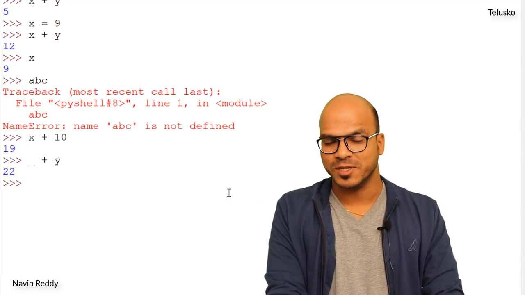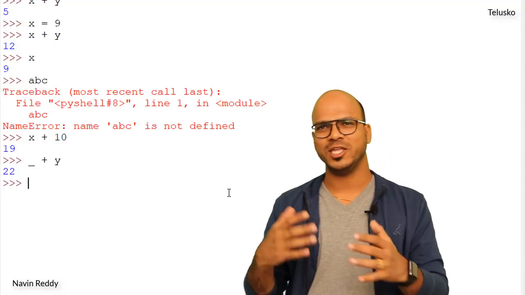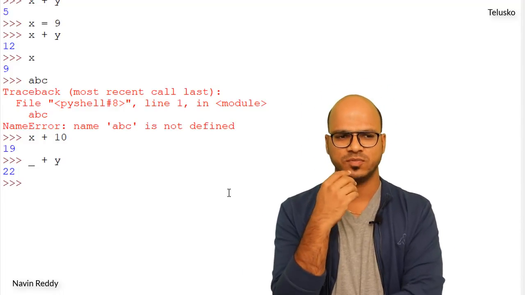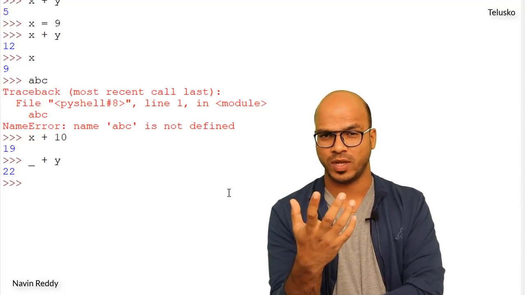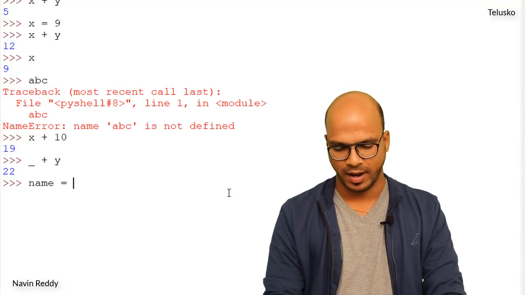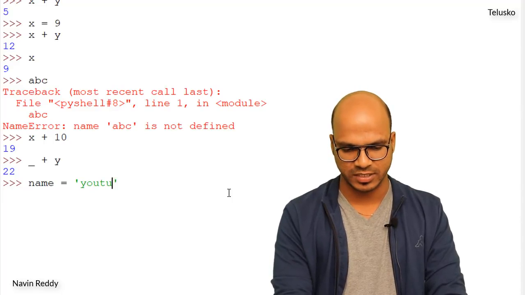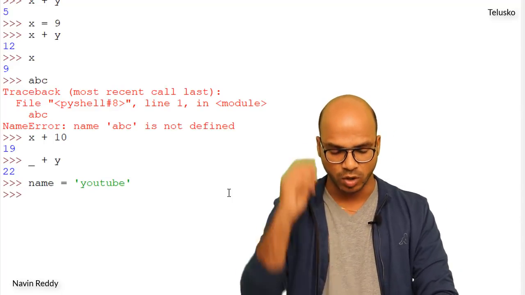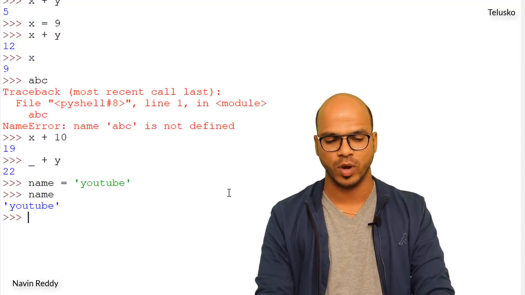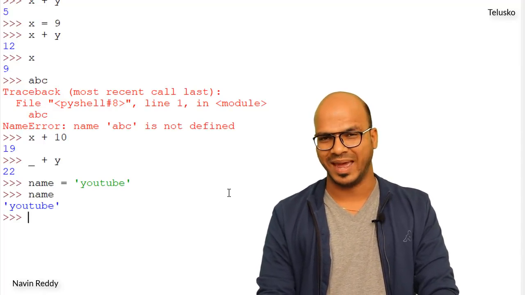So we can use variables for numbers, right? We can use it for float or integer. What about string? Can I use variables with a string? Let's try. I will create a variable name, and I will set name as YouTube. And if I say enter, oh, it works. And if I print name, we got YouTube. So it is perfectly working. So we can use string as well.